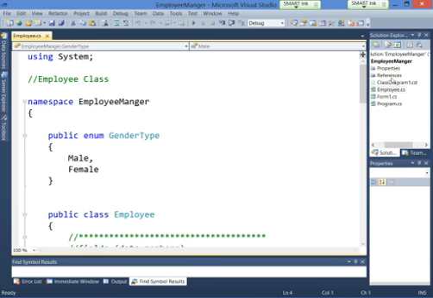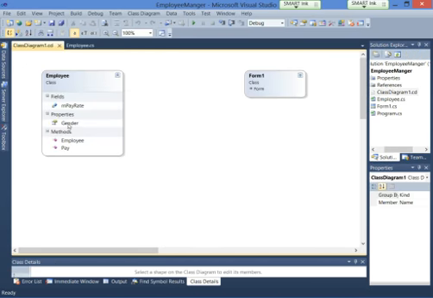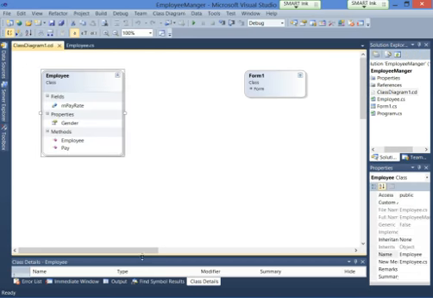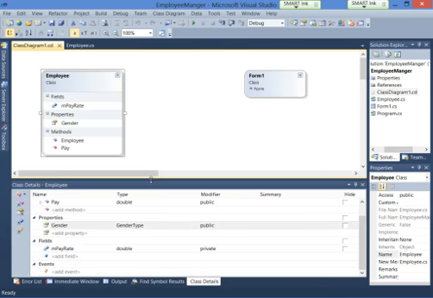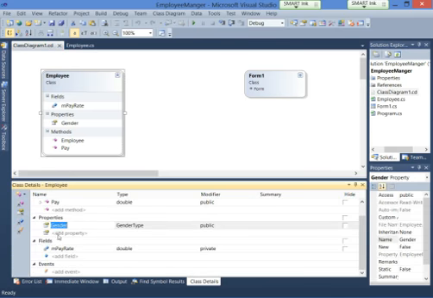Okay? And then what we did was we went into the class diagram and then we added a property in the class diagram by going here where it says add new property, and we typed in gender. That's the name of the property. And then when we went to the type, we picked the gender type, which is the enumeration. And we made sure it's public so that you can access it from another class. Okay?